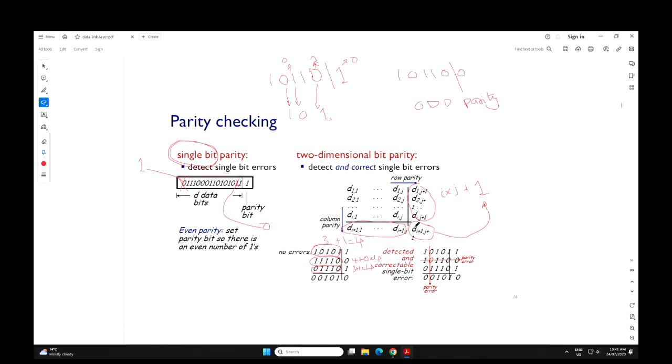Okay. So what does it mean? It means that you are sending I times J plus 1. So lots of extra bits. And what can it do for me?